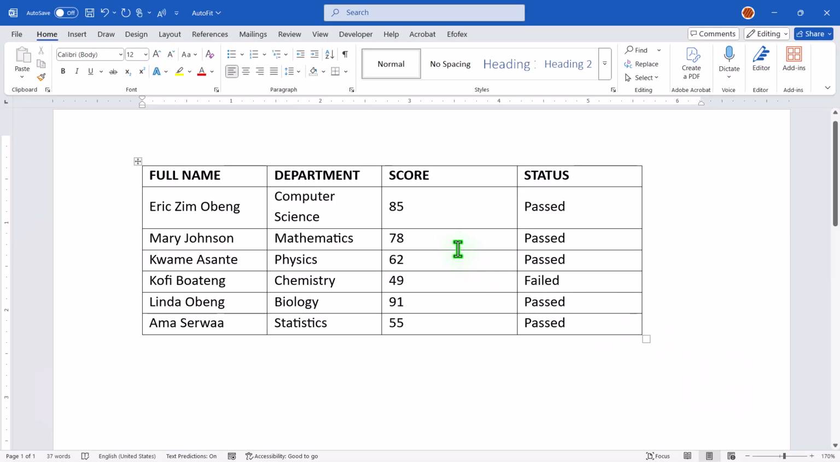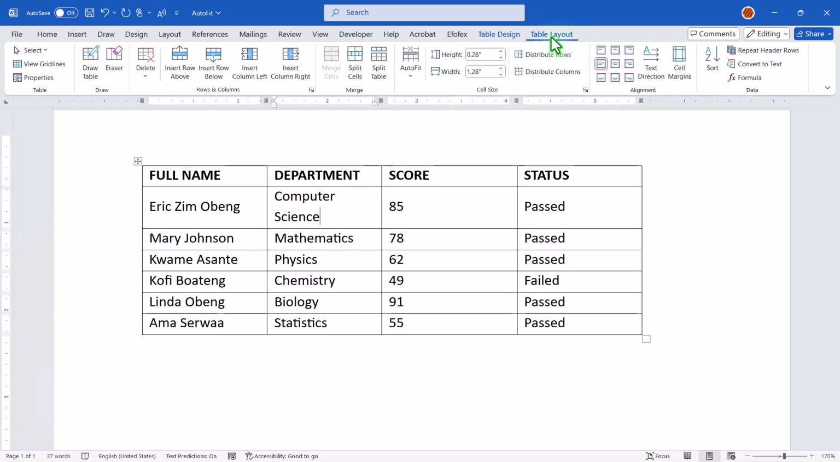First, open your Word document and click anywhere inside the table you want to adjust. As soon as you do, you'll see a new set of options appear at the top under Table Tools. There are two tabs, Table Design and Table Layout. We're going to focus on Table Layout. Go ahead and click on the Table Layout tab.